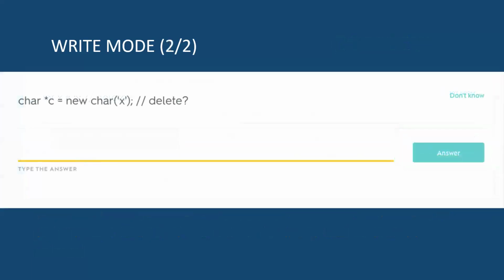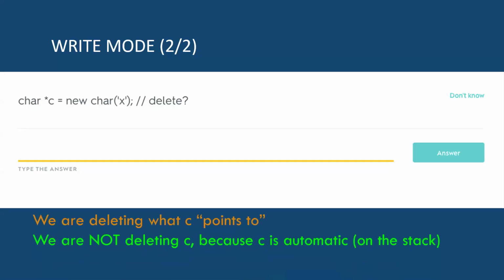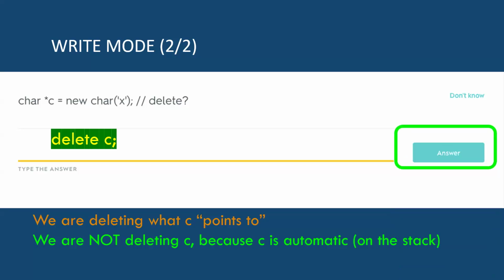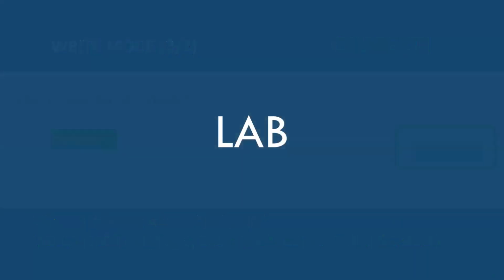Okay, so here is another one. Char C is a pointer to a newly created character initialized to the character X. So we haven't seen this before. We can treat the character variable type as a constructor and give it an initial value, which is pretty cool. So if I want to delete that, I'm just going to delete C, right? That says delete what C points to, okay? So that would be the correct answer there, okay?